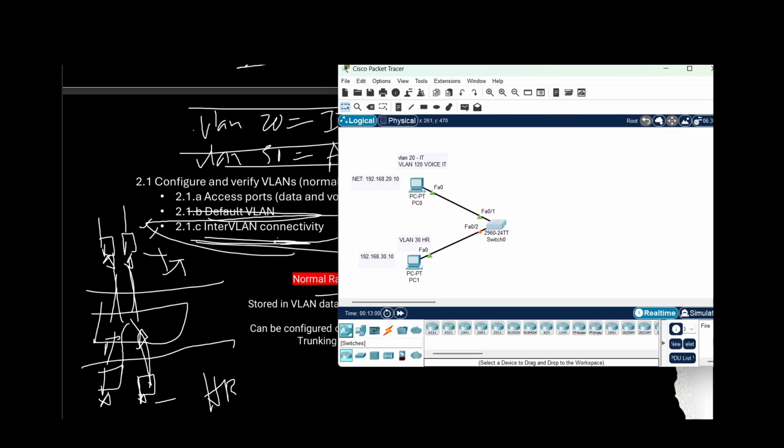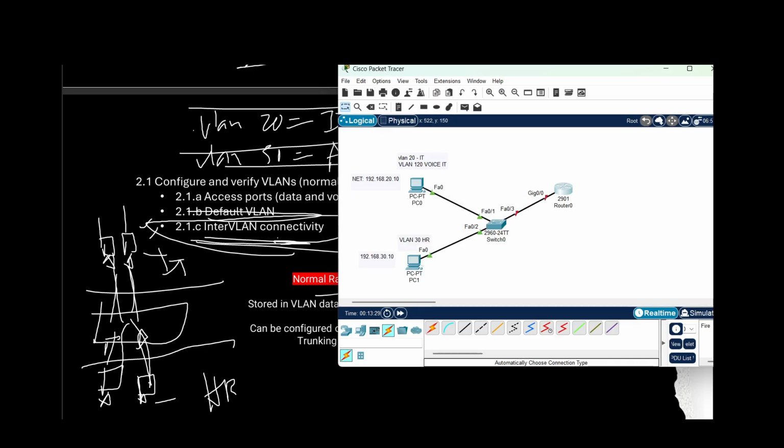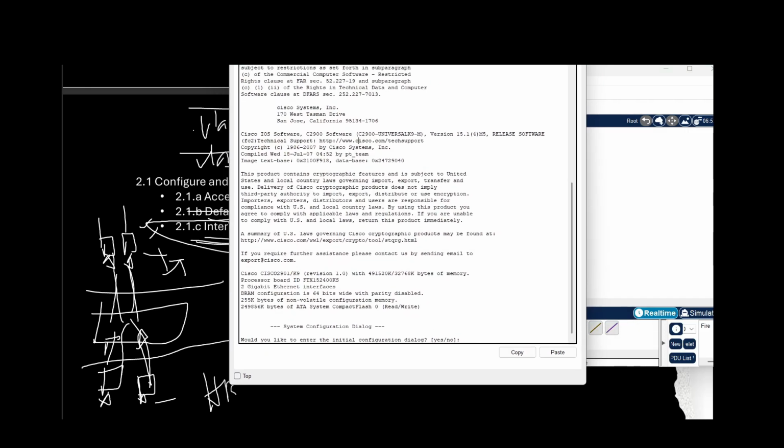So we need to have a router, and this is usually called a router on a stick, wherein we're creating sub-interfaces on a router. Let me create sub-interfaces on this router, and that will do the routing between this network and this one, and also allow the separation of traffic by using the VLAN. So let's go to the router.